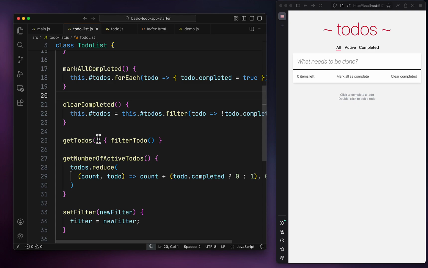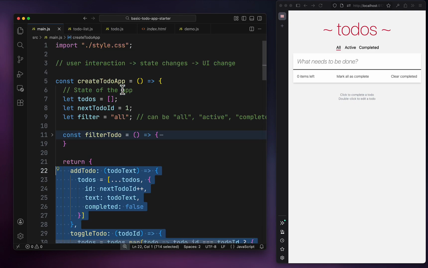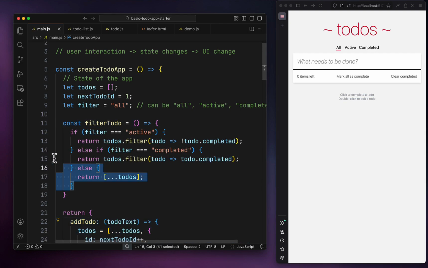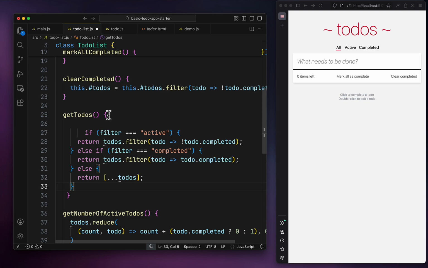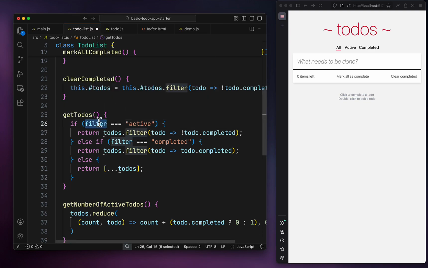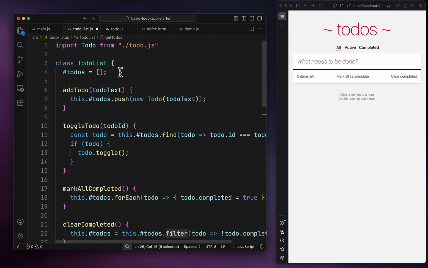Okay, get to-dos, and this was calling another inner function in our application, like this one. So let's grab this and bring it here and see what it does for us. This needs a filter. We don't really have a filter here. We can again make a design decision.